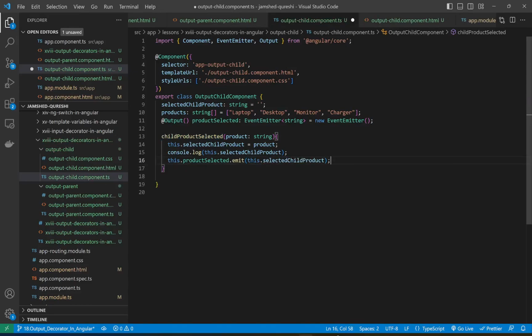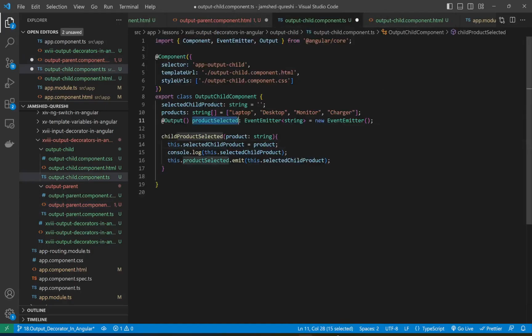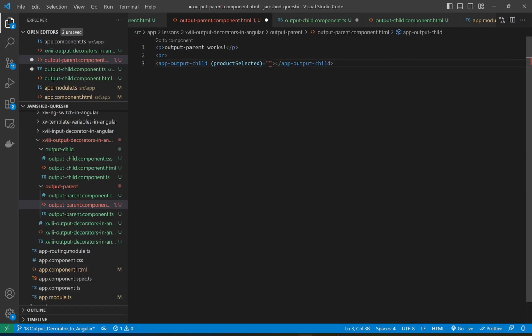And in the parent component, how do we know when that event has been triggered? Let's go to the parent component and see. In the parent component, we will bind the custom event in the selector of our child component, so that we have productSelected. Yes, it's productSelected. And whenever this event is triggered, we will call a function in our parent component. Say we write getChildProduct, and we get the data from the event variable.